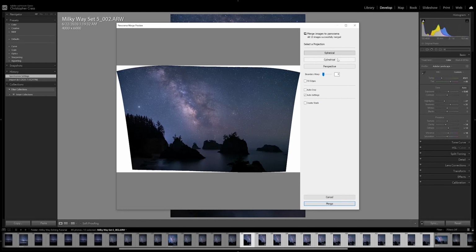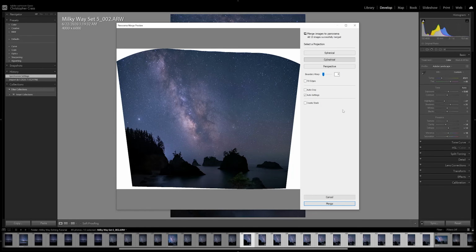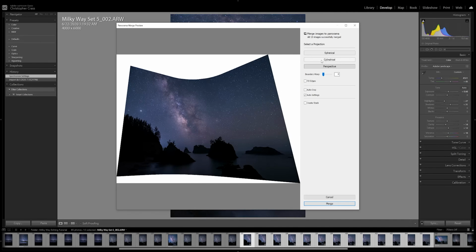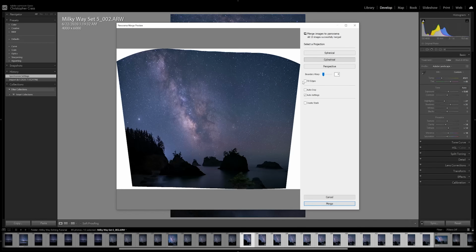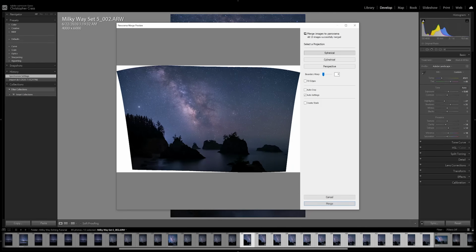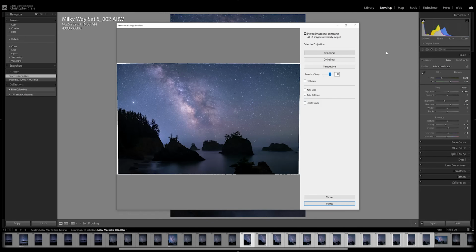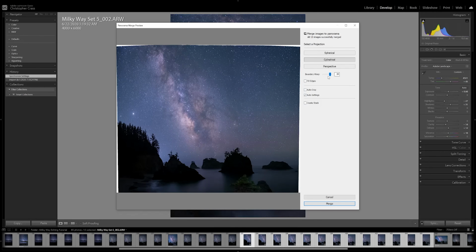There's different settings here, spherical, cylindrical, you can see it's loading that one right now, and perspective. And really depending on the situation and how you actually took your shots will determine which is the best option here. Cylindrical usually works best, but in this situation you can see the perspective is making the Milky Way too small and warped looking. Cylindrical is also kind of warping it. Spherical is closer to what I want. To decide what really works for you, you just kind of have to cycle through them, and using this boundary warp, it'll fill in these gaps that you have in the edges.